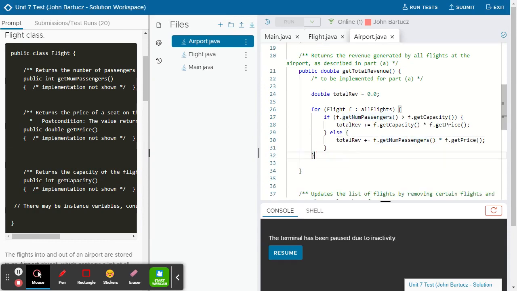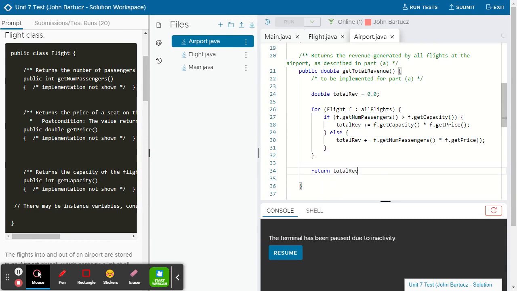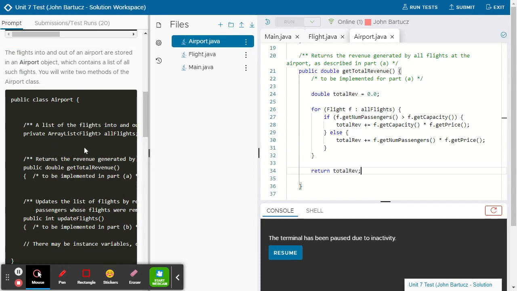Okay. And then at the end, I just have to return the total revenue. I go through the flights. If there are more passengers than capacity, I multiply the capacity with the price. If there aren't too many passengers, I just multiply the passengers times the price. And I think that's all I have to do for that one.